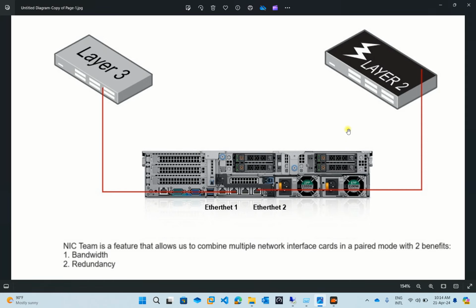In today's lesson, I will teach you how to configure NIC, or network interface card, teaming in our Windows Server. As you can see, here is the scenario. I have my physical machine that has multiple network interface cards. In this demo, I will teach you how to combine these network cards together.